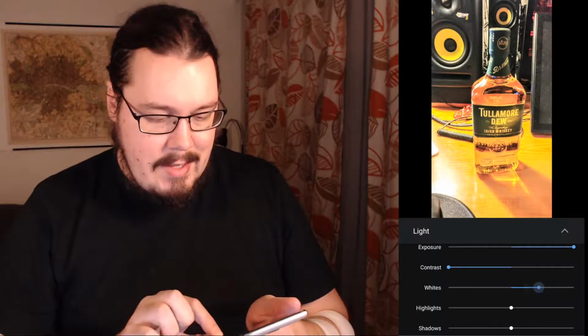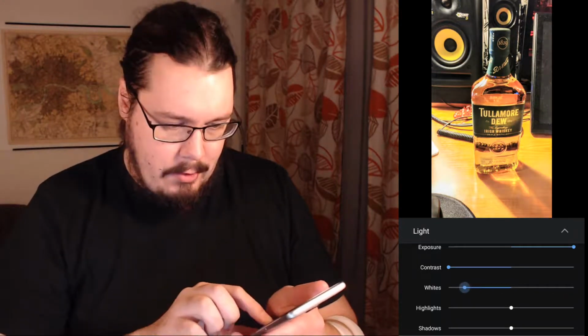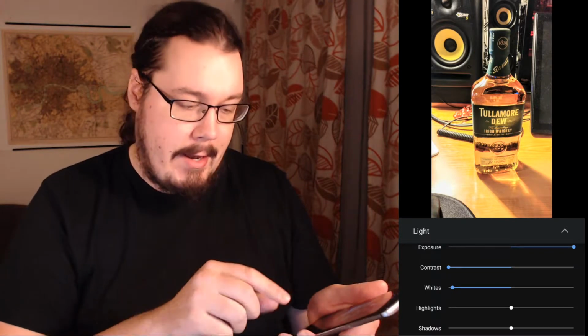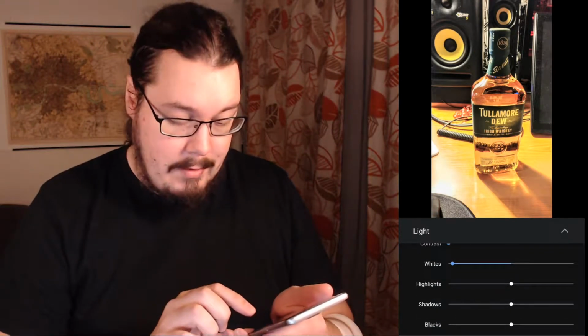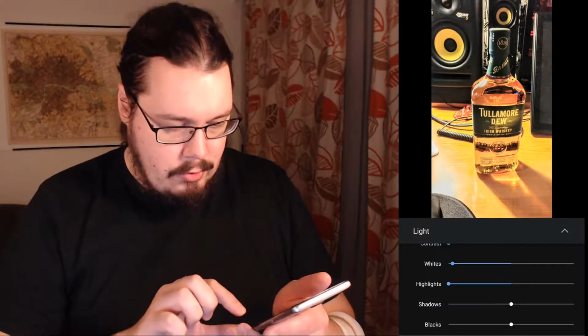So I'm trying to see how I can minimize the amount of white in the photo. If I turn this all the way down, I can see more detail in that area. So that's helpful for me. Highlights, let's turn that all the way down too.